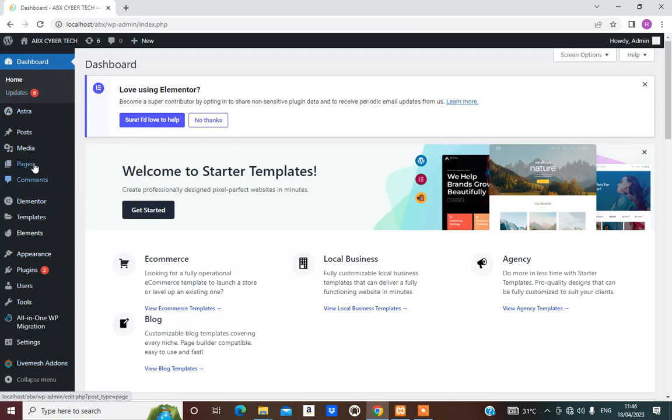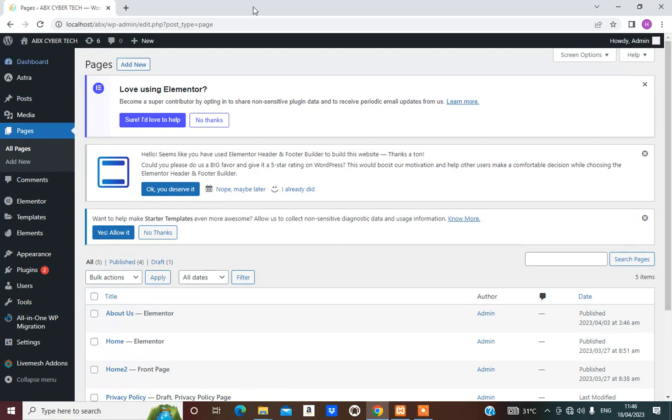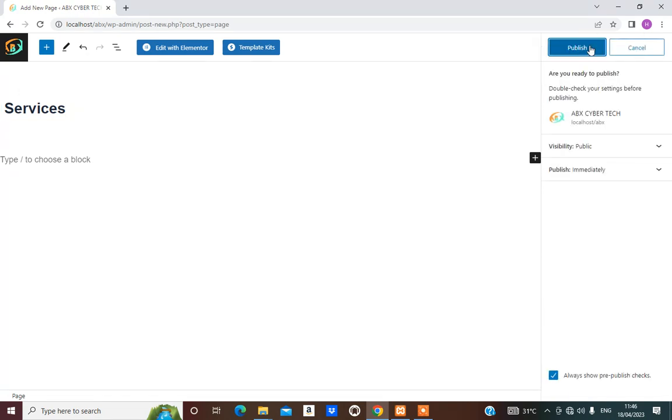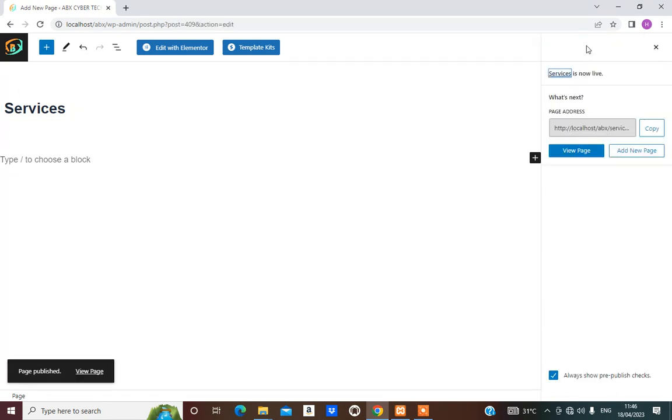So from your dashboard, go to all pages. From the all pages, what we are going to do is to create a page here. Click add new. Once the page has finished loading, you type the name services, then publish. It has finished publishing. You can now say edit with Elementor.